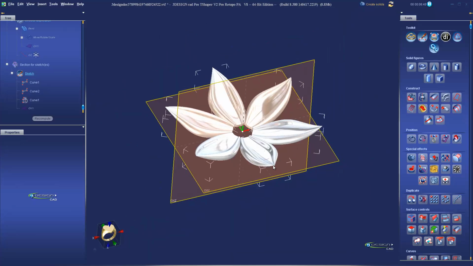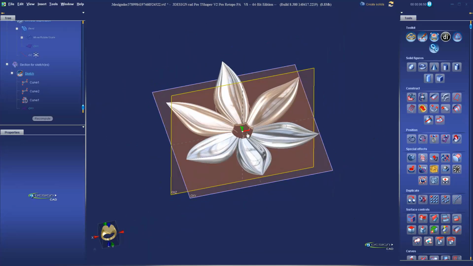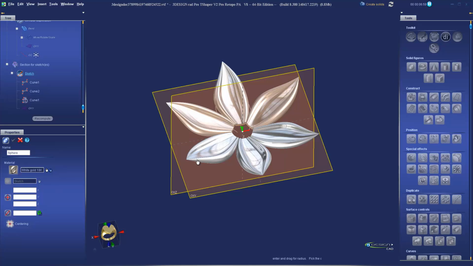So looking good. Next, we're going to create the center of the flower. I'm going to go ahead and draw a sphere right in the center of the OXY plane. So that's the first solid figure. And click and drag to create the sphere. And then go ahead and center it perfectly by clicking the centering button. You should have 0, 0, 0 in the X, Y, and Z.